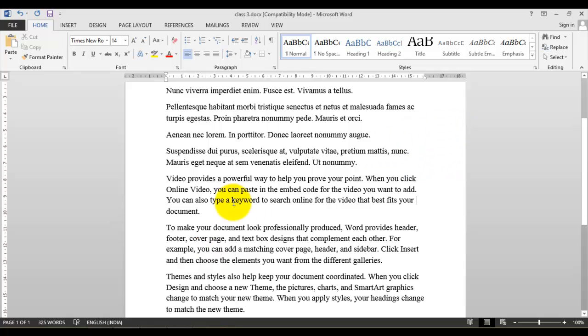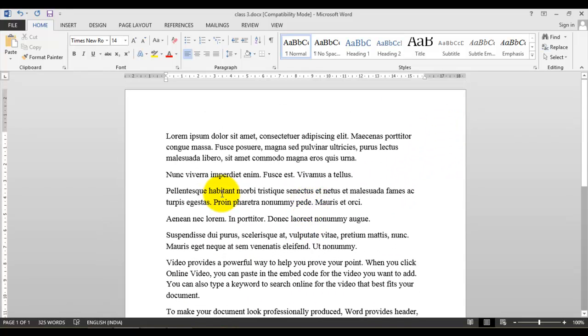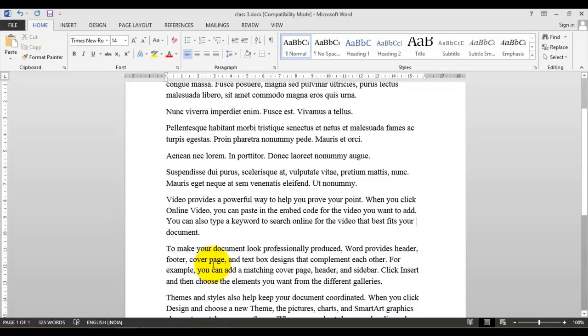Now I have added some dummy text for our demonstration purpose. Look, here we have learned how to use this backspace key and delete key. I'll remind you again, backspace key to delete the left side of the cursor and delete key to delete the right side of the cursor. Now we are going to learn about selecting text.